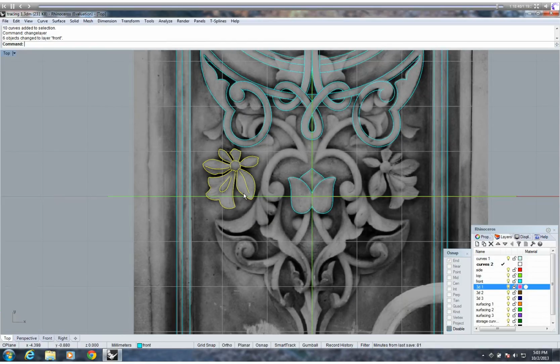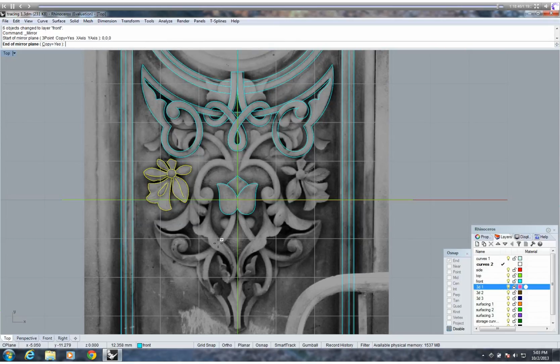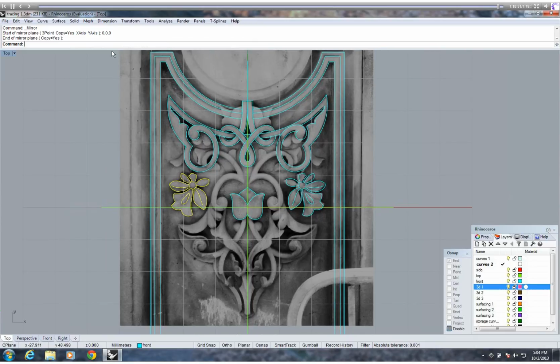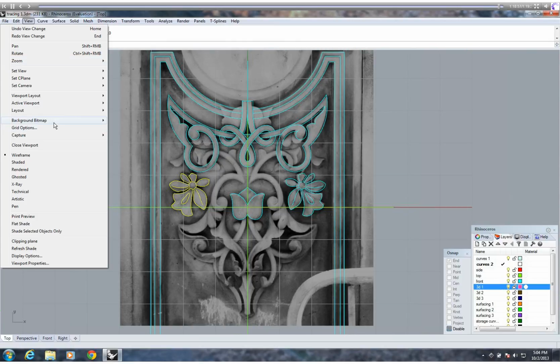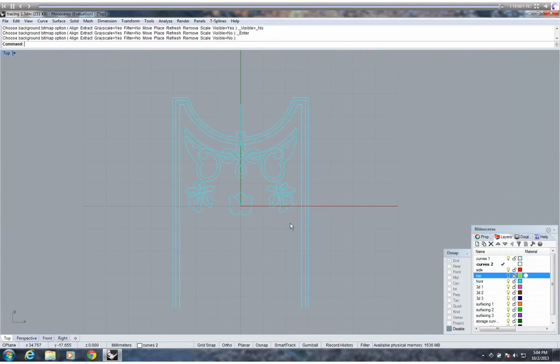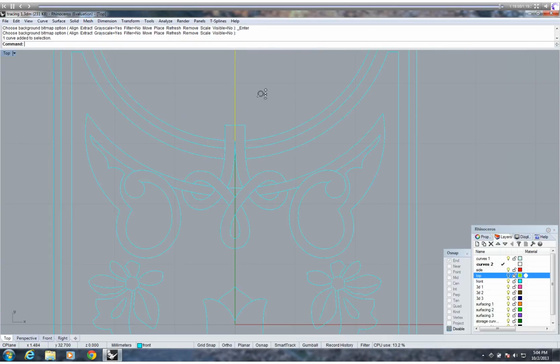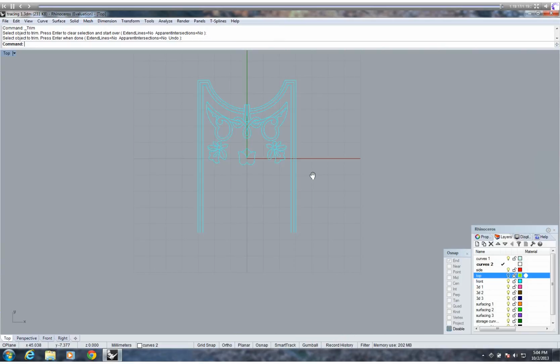And I am going to mirror that to the other side. Center, 0, 0. Pull straight down to mirror straight across. And it's done. Turn off the background bitmap. Trim this away at the top. And that's how much we got traced for this tutorial.